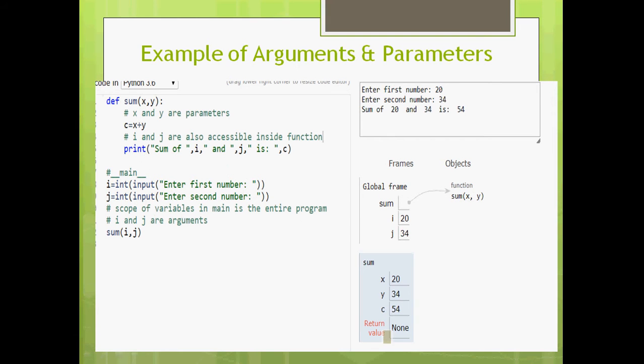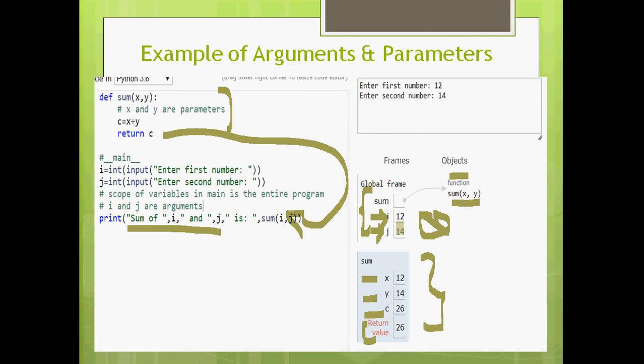Once the return value has reached the main program, in this other example, it prints there. The print statement is "sum of 12 and 14 is 26". This is what will be printed on the output screen. This is the output screen. Here it will be printed.